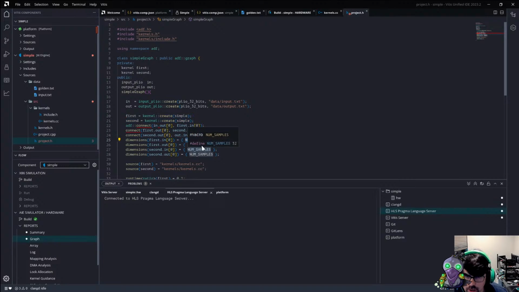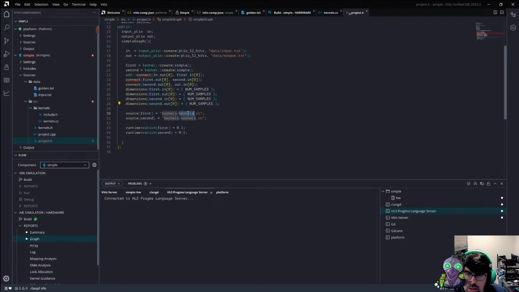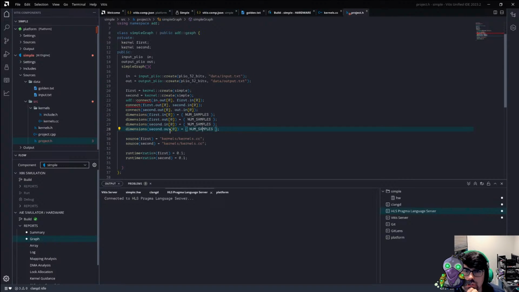And it looks like they're defining the dimensions here. Where does num samples come from? And they have the source here and the ratio of operation. Oh, these are happening in the same processor, I think. Yeah, I need to go learn these a little bit more. Dimensions, 32 samples. Yeah, I'm going to learn about this a little bit more.